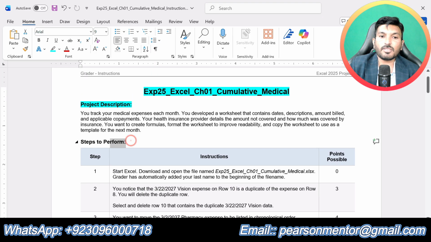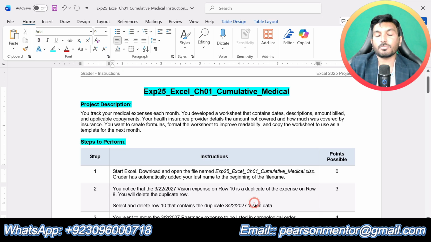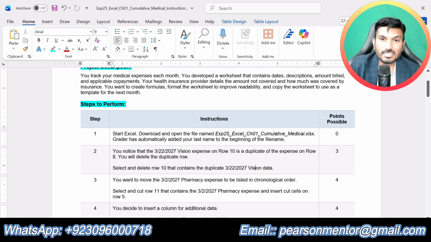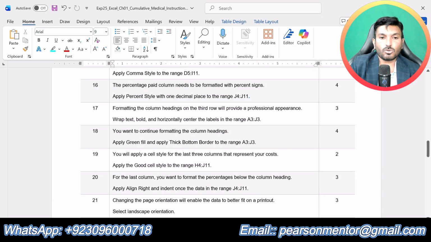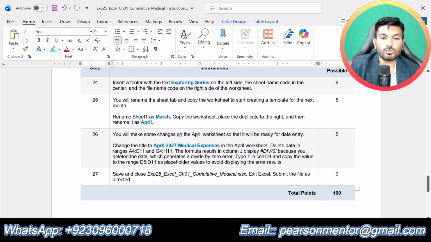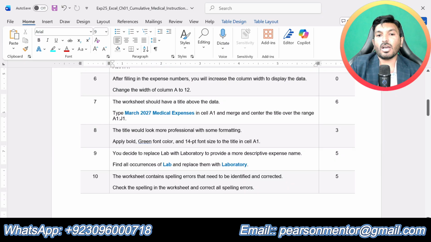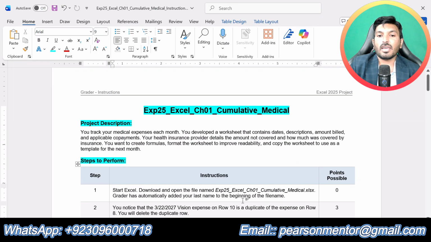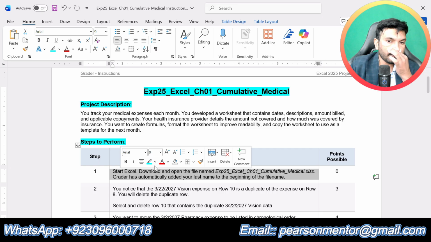Then we have the main part of the assignment, that is, the steps to perform or questions to solve to complete this project. The total steps in this assignment are 27. In this video I will solve them step by step and you are just supposed to follow me if you want to get this ready for you. So step number 1.